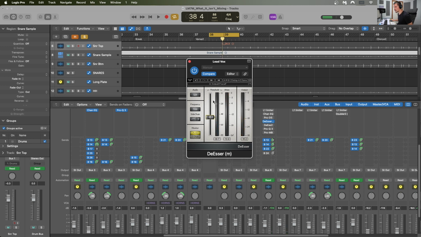Again, there's no ratio control in this. There's only the threshold. And in the de-esser, we don't even have a range control like we did in the Pro-DS. So there's no maximum I can set in terms of gain reduction. I have to do everything with this threshold control right here.